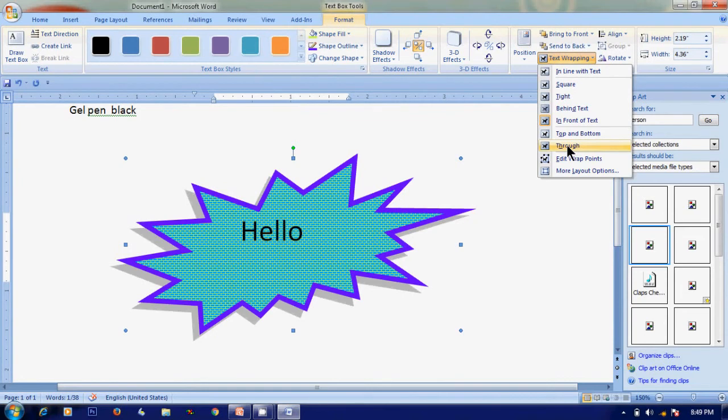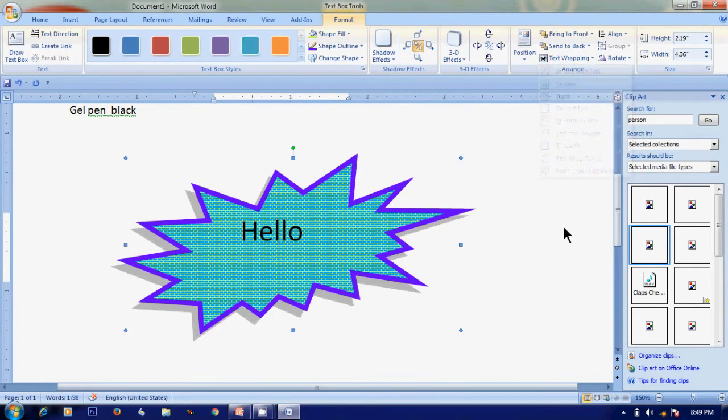Now, if you want to go for further editing of this text wrapping, you can go to edit wrap points, and you can change your text wrapping according to your need. Now, this text wrapping is not for the text, it is for the shape and the pictures. So remember that it is for shapes and pictures. Okay.